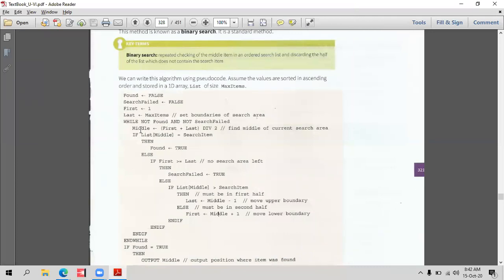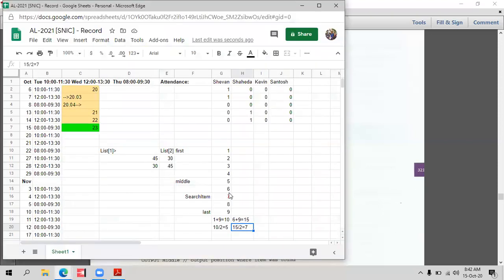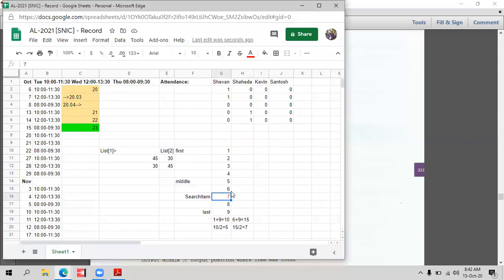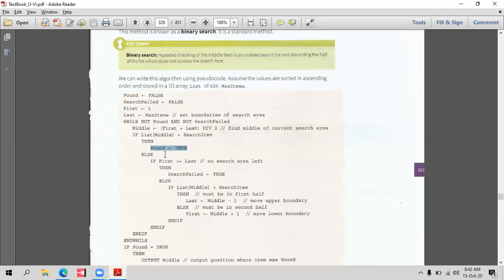Let's look. We calculated 7, the middle became 7. So list middle is 7 equals search item. Search item is also 7. We have it in 7, red 7. So is 7 equals 7? Yes. Then found equals true. So we found this one. Found equals true, then nothing of this will happen.